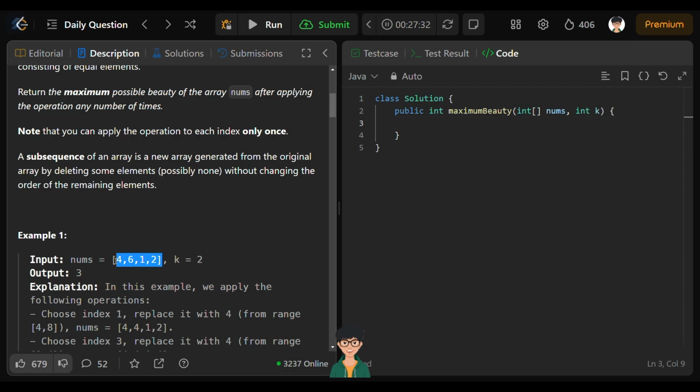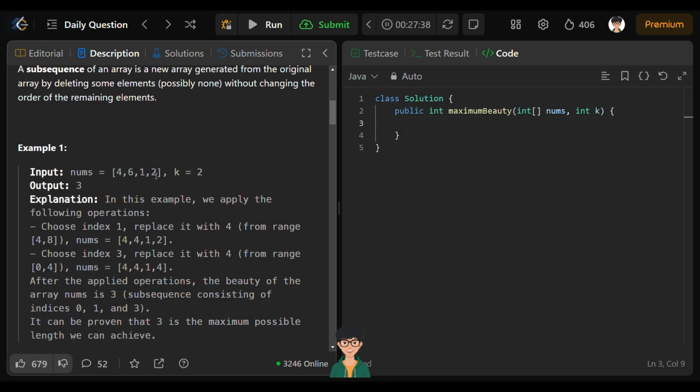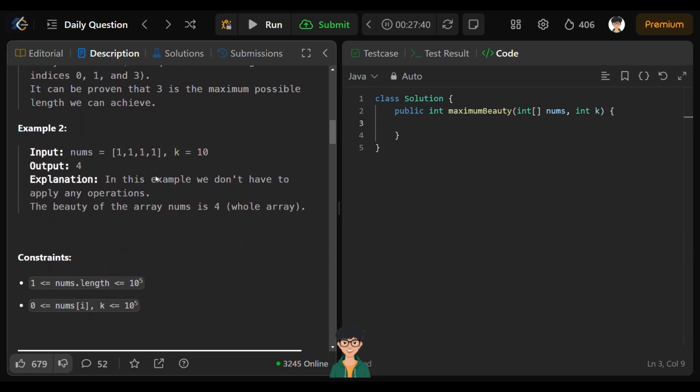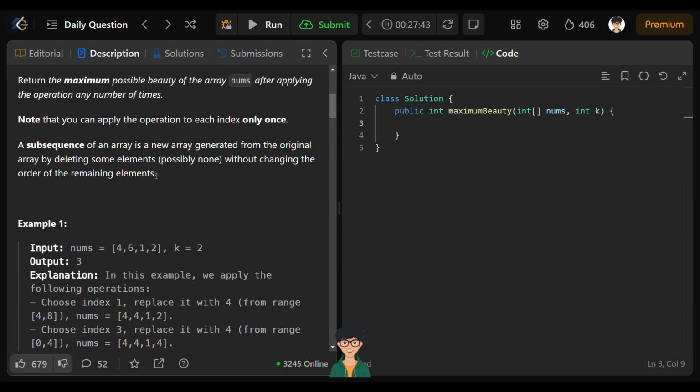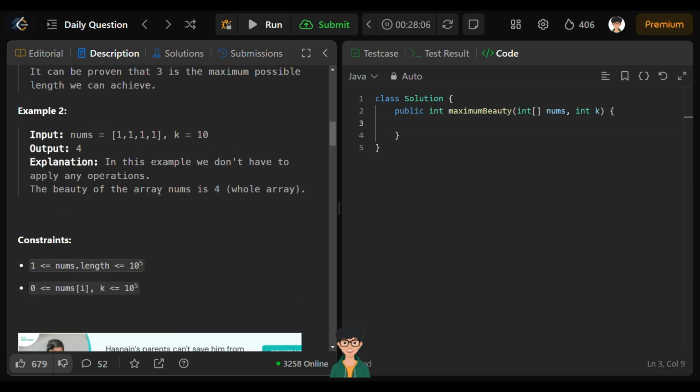Okay, yes, so we will do it likewise. But then it will also take n square, because we are doing it for almost 10 raised to 5 elements. We are checking for every element how much of the array can we make equal to that element. That will take a complexity of n square, but we can do it in n log n, applying binary search on it.